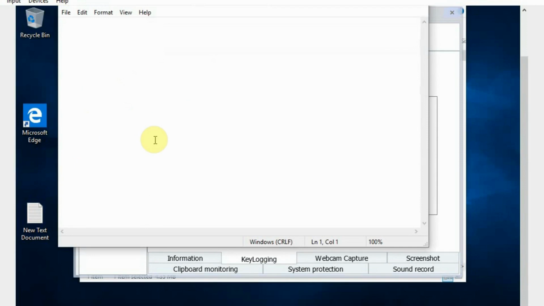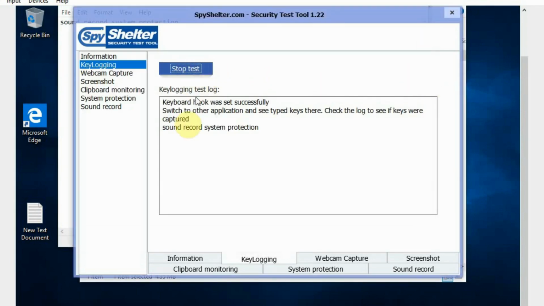Keylogging test, webcam capturing test, screen capturing test, clipboard capturing test, sound recording test, system protection test: registry access, writing file to startup folder, service registering.